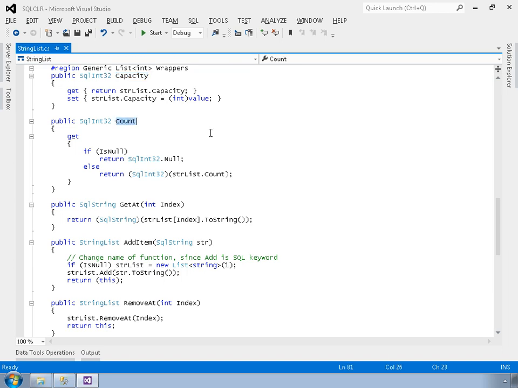All right, then the next one is Count. This is read-only, and it returns the current number of items within the list. If the list is null, then it returns a null value. Otherwise, it takes the count using the property of that generic list object and converts it to a SQL int 32. So there you see, this returns an integer, so we have to do a data conversion.